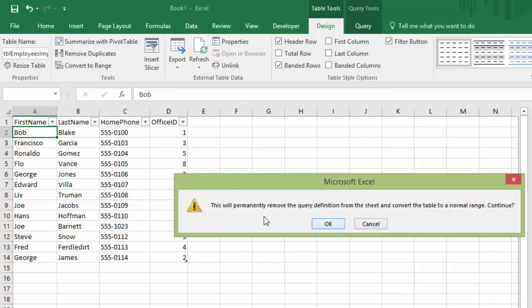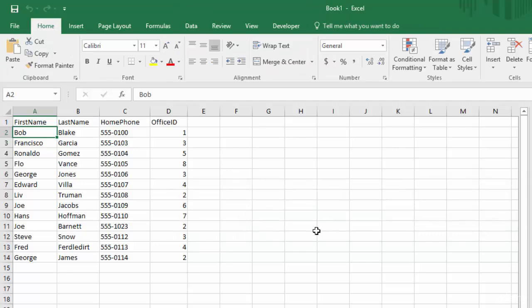And you can see it's saying this will permanently remove the query definition from the sheet and convert the table to a normal range. Continue. This is basically just going to reset this as a normal range, but we already have our data pulled in, so that's fine. Click OK. And now we just have a normal range with our imported data.